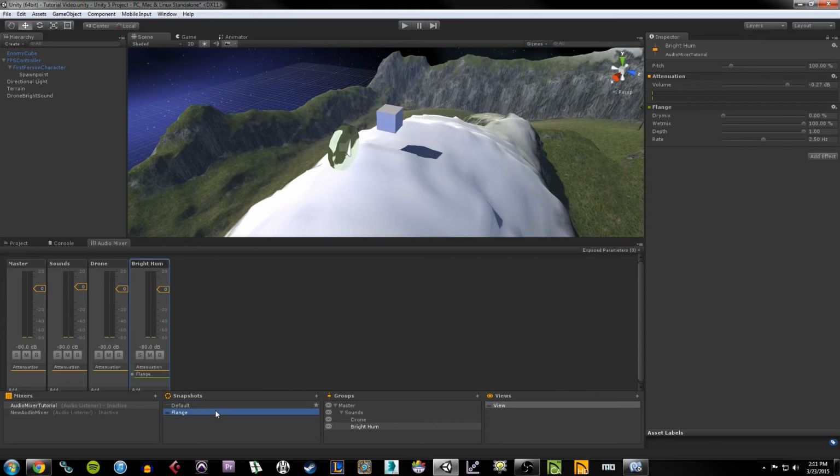You'll see that the flange snapshot has the 100% wet mix, and the default snapshot has the default settings. However, on the default, we don't want any wetness. We want it to be 0%, and we want 100% of the dry mix. This is essentially turning the flanger off. So now if we look at our flange snapshot, we got 100% wet, 0% dry. And then if we look at the default, we got 100% dry, 0% wet.